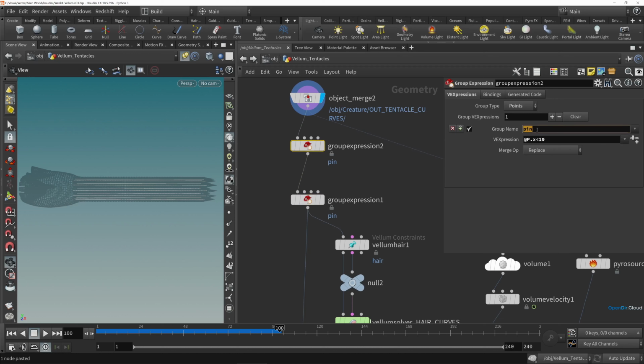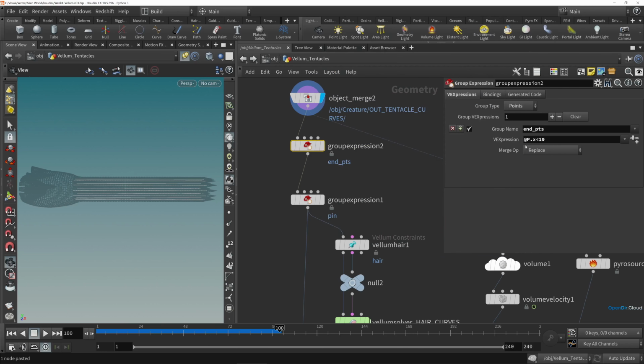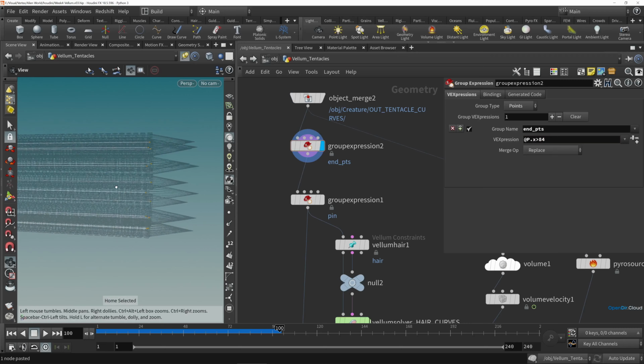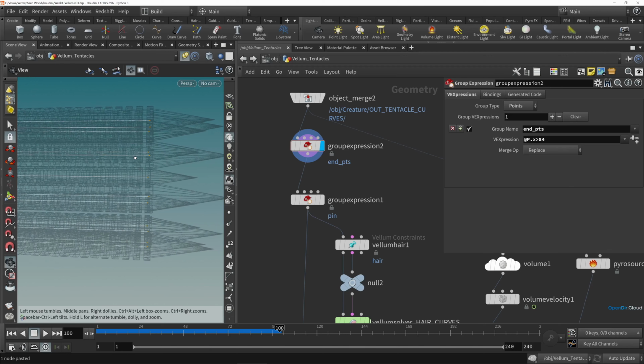For the new one, I'm going to set the group name to endpoints. And it looks like our maximum x value is 84.07. So in the vexpression, I'll check to see if p.x is greater than 84. And let's display that endpoints group there. And then if we zoom in on it, you can see that is correctly selecting only those very endpoints of these curves.